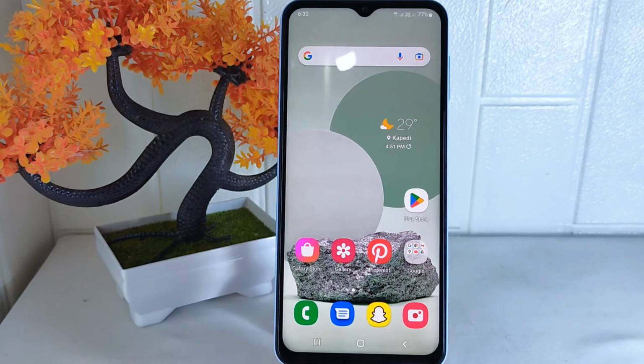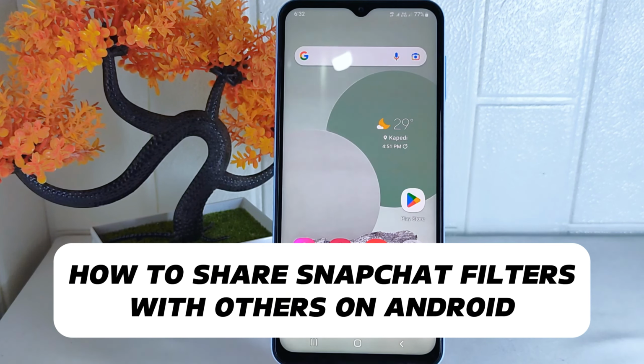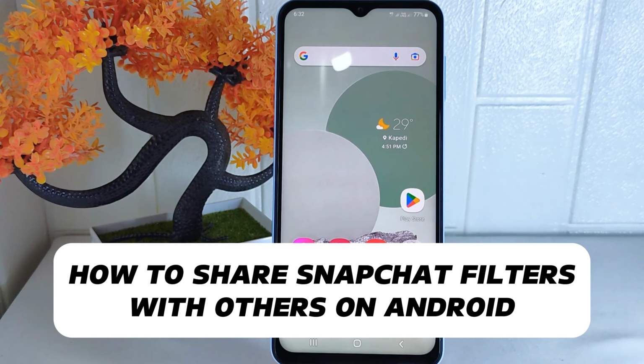Okay, hello everyone. Here I want to provide a tutorial on how to share Snapchat filters with others on an Android device.